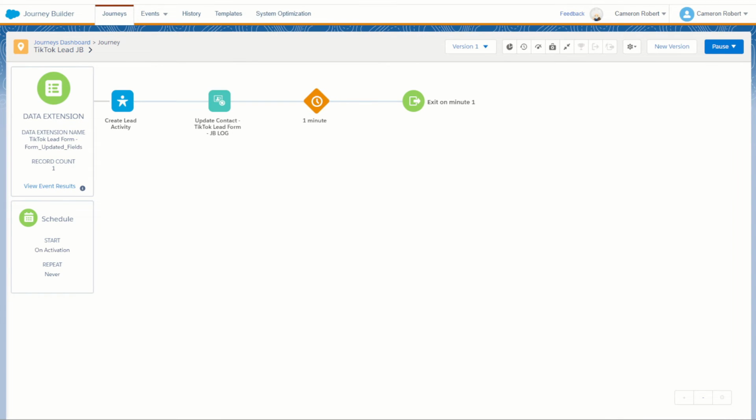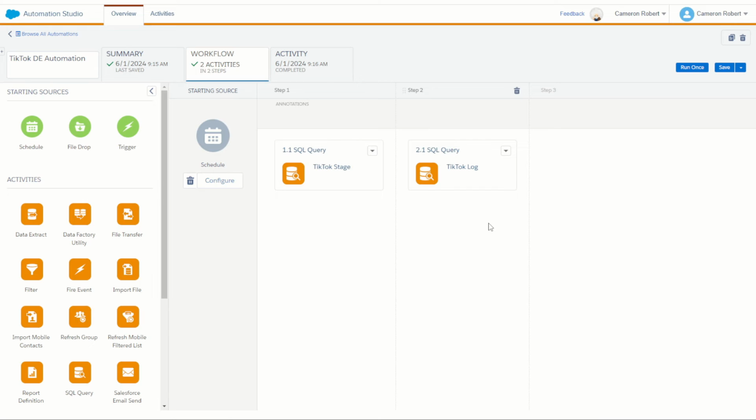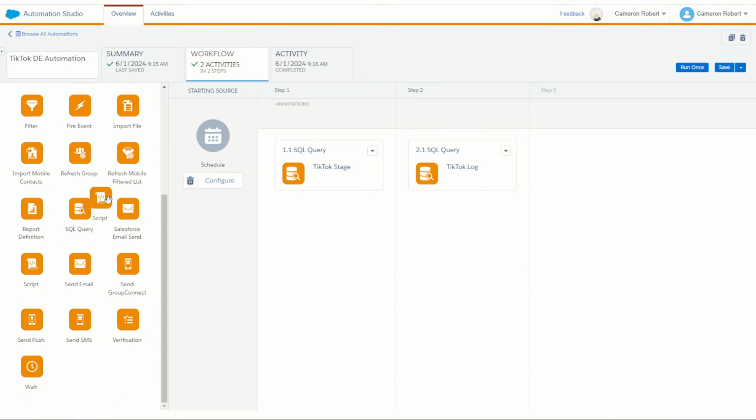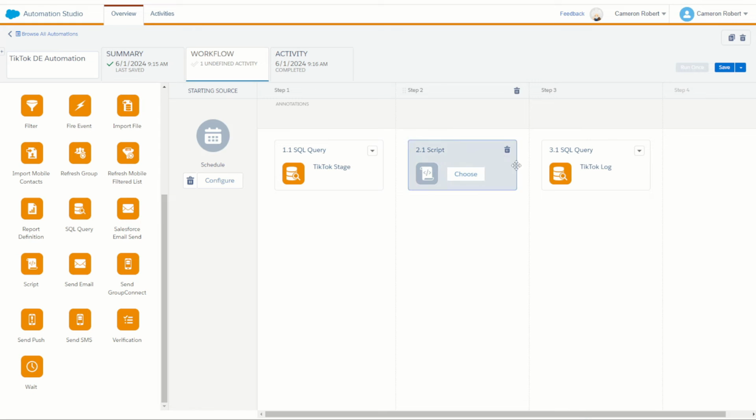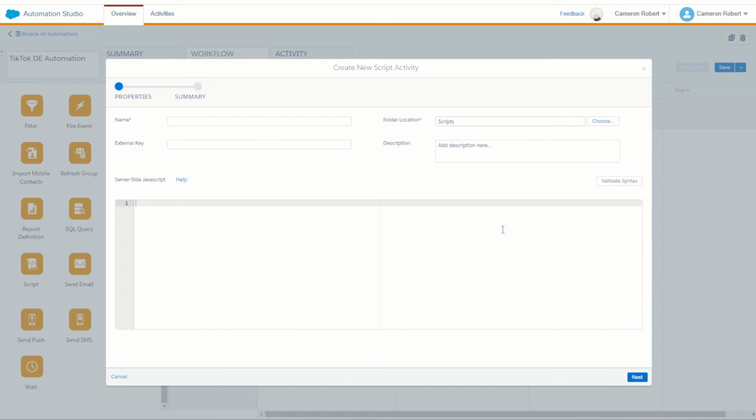So we can jump into Automation Studio and jump into our existing TikTok DE automation that we made using the existing stage and log data extensions. We can drop out the extracts, we're not going to use those. We can instead leverage these existing assets to make a new solution. This one's going to create a script activity and use some SSJS and some AMPscript. So we'll go ahead, make ourselves a new script activity, and we'll drop it just in here. And we'll go choose and create a brand new script activity.